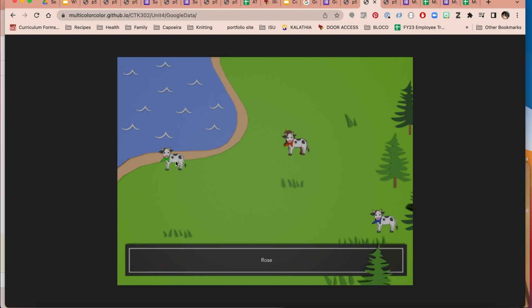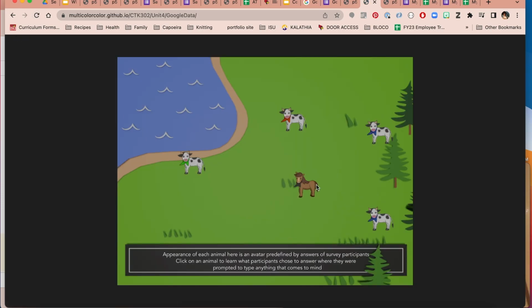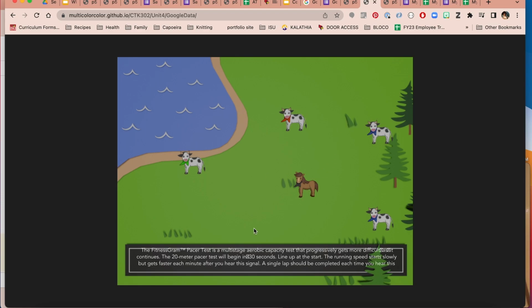That's me. I wrote Rose, I guess, and then I'm going to rerun this again. So there's a donkey there. You click on that. Oh, that's me. I think somebody here's the Fitnessgram pacer test. Some of you may know what that is. That might have been my kid who answered that. So this one's really beautiful too.